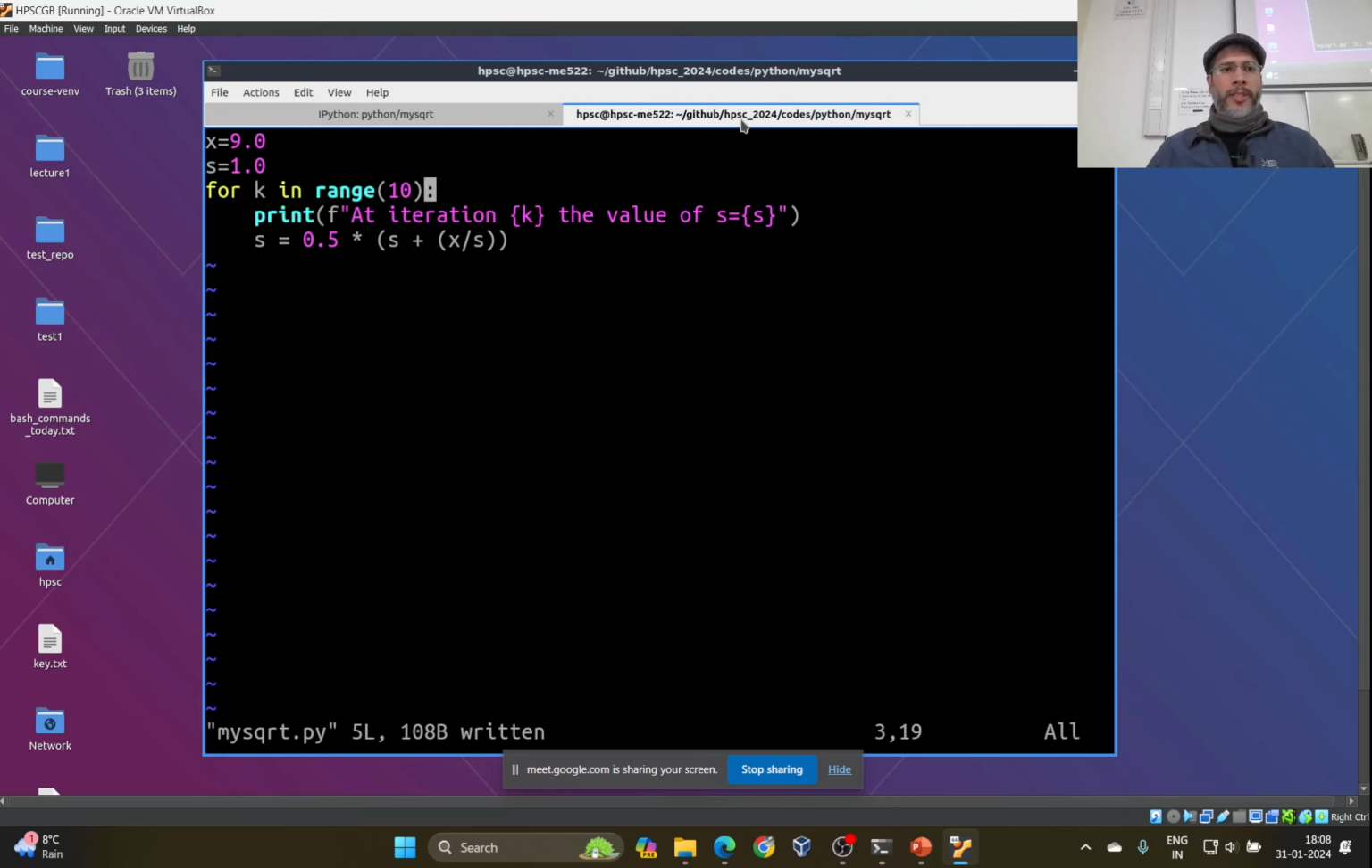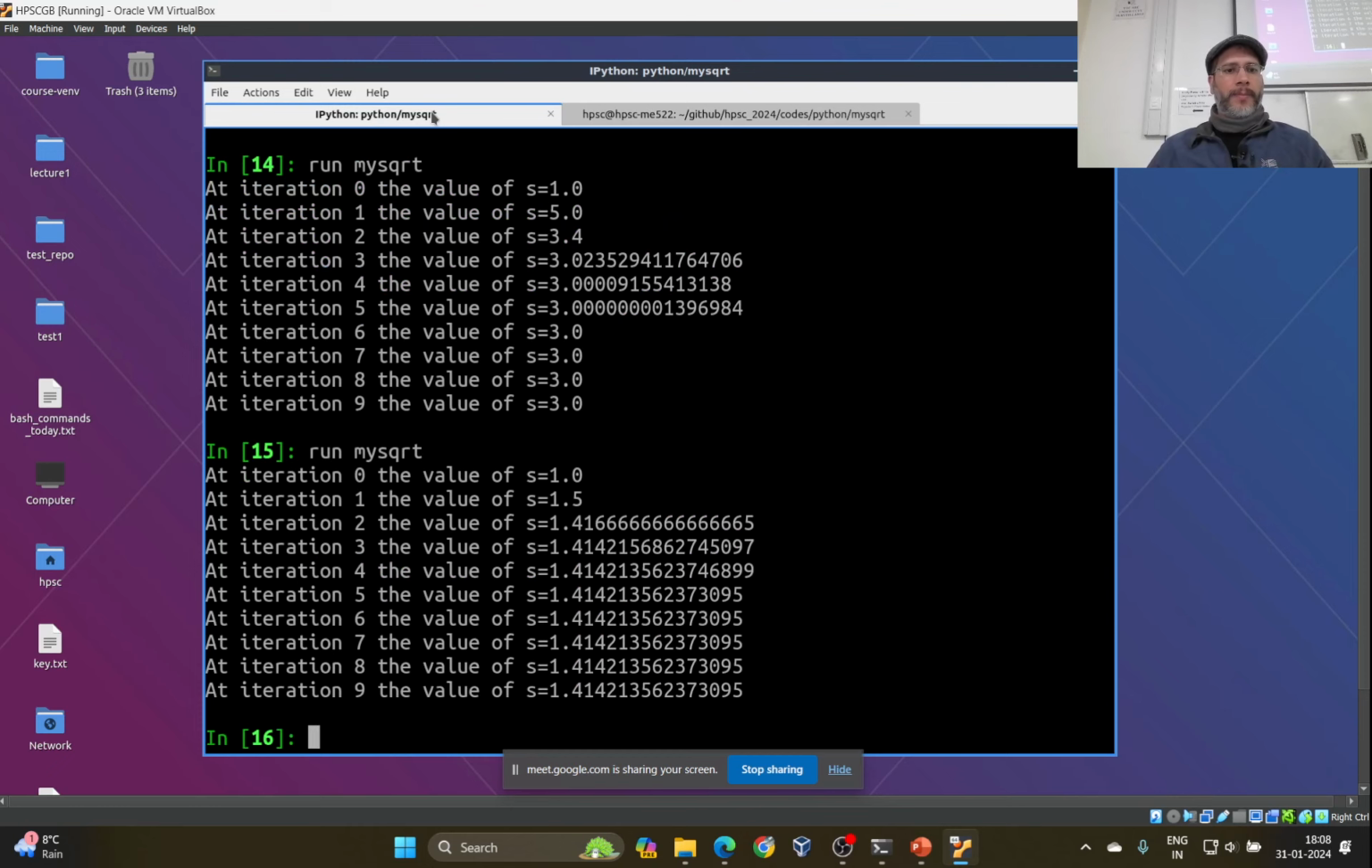Okay. Let us change it to 2.0 x and run it again. So again this time I see that after the 5th iteration, the value of s does not change anymore. It is just repeating for 10 iterations because I asked it to do that, but otherwise after a couple of iterations it stops changing the value of s. So s has converged to the final value.